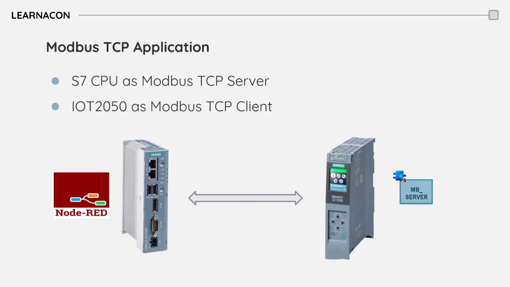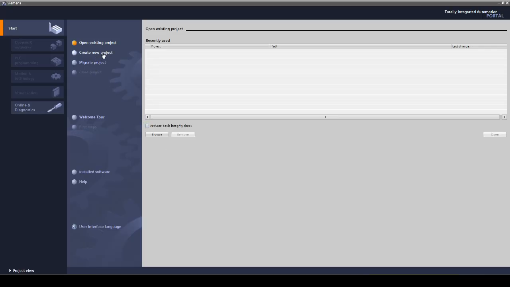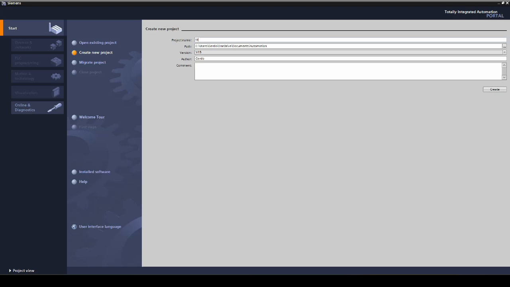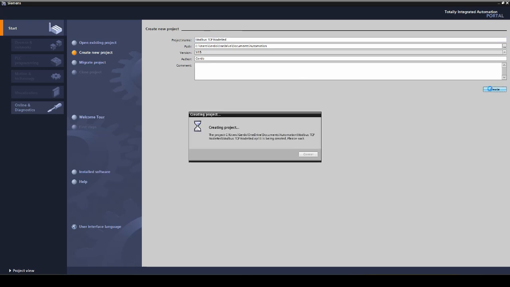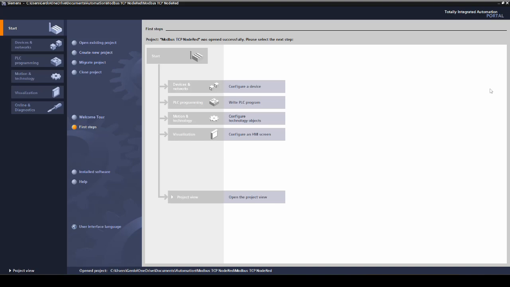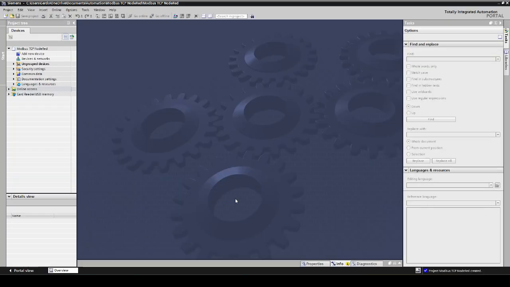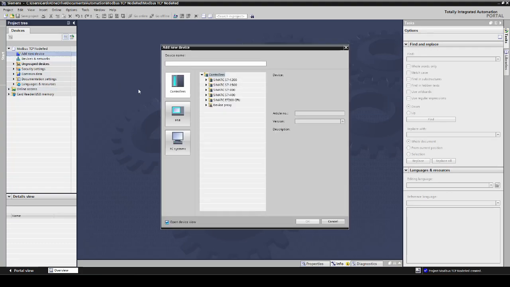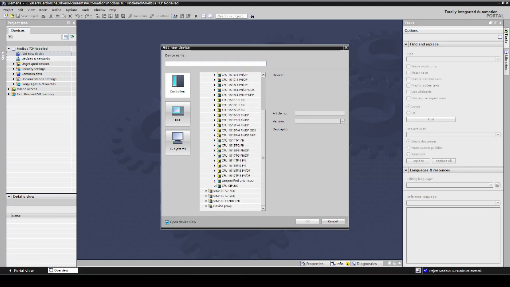Hello everyone. In this video, I'm going to show you how to create a Modbus communication between IoT250 and NodeRed and S7 CPU. So I have my TIA Portal open here. So creating a new project. In this example, CPU would be our server and NodeRed would be our client. Okay, adding a new CPU. So I have a 1500 CPU and I'll let TIA Portal identify that.